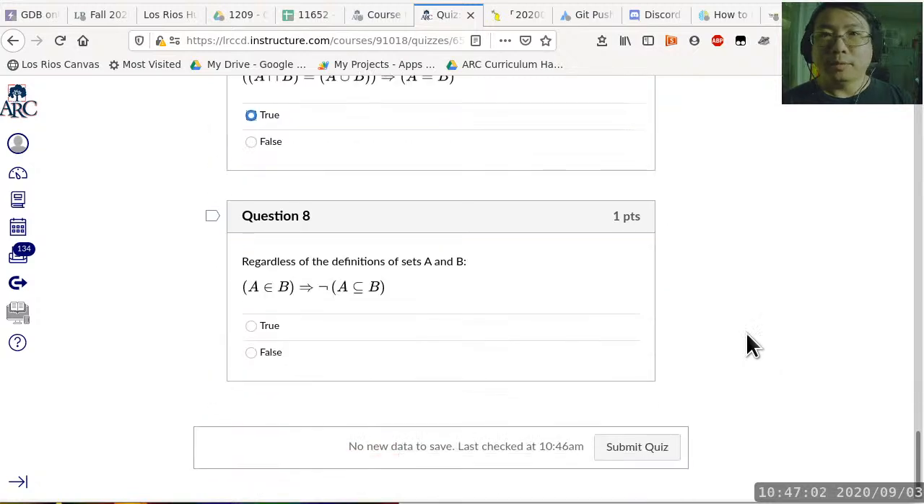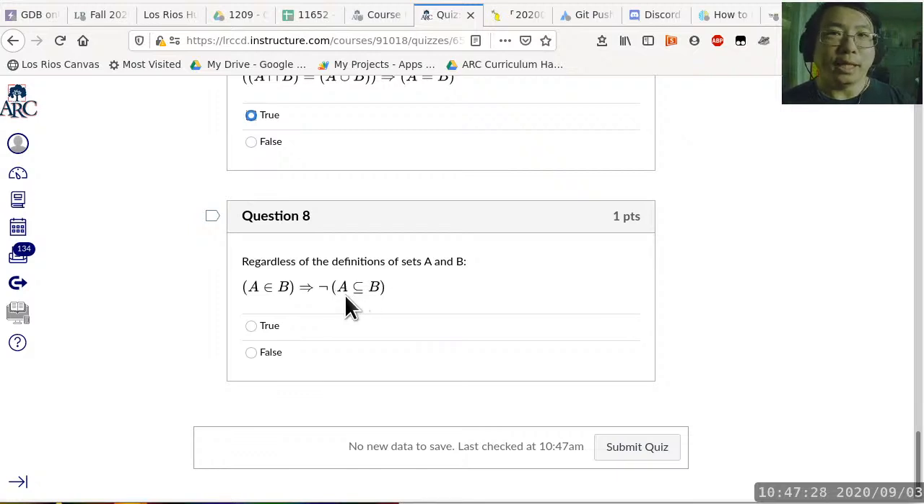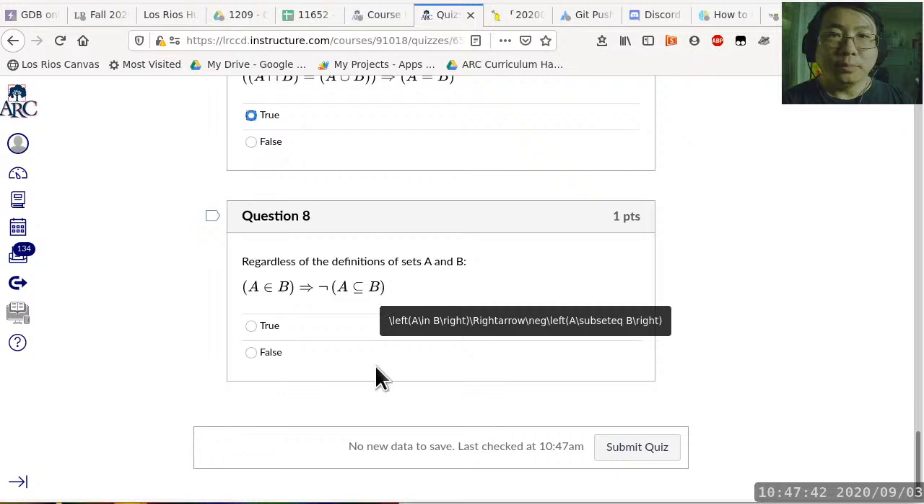Moving on to question number 8, which is the last one. This one is also a little bit tricky, so we'll do it exactly the same way. We'll basically say, can we find a case where the set A is an element of the set B? However, it is not the case that A is a subset of B is false. So we have the negation being false, which means we're really just looking for A being a subset of B. So what we are really asking is, can we find A being both an element of B and also a subset of B? That should be possible.